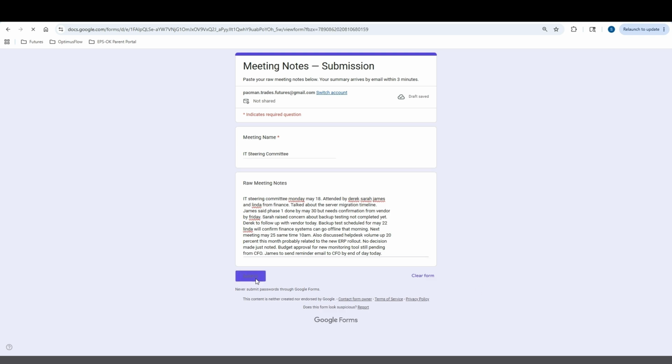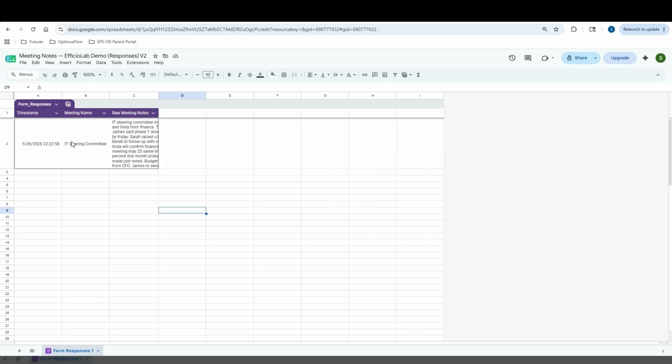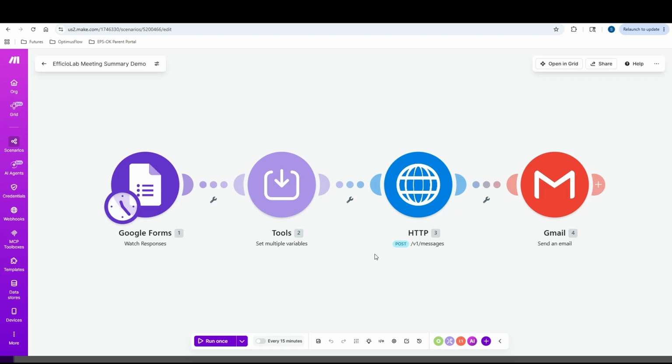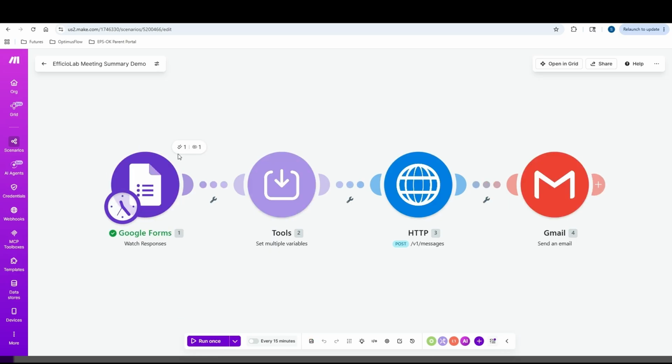And I will submit. And now we'll see over here that this has got an entry into our spreadsheet. And so now we are going to go back to our make.com scenario. We'll save the thing. All right, so we are going to run it. Let me run it. We got all the modules set up. Let's save it again and then run it. Let's see what happens. The scenario is running.